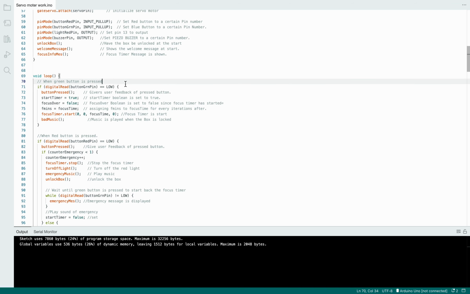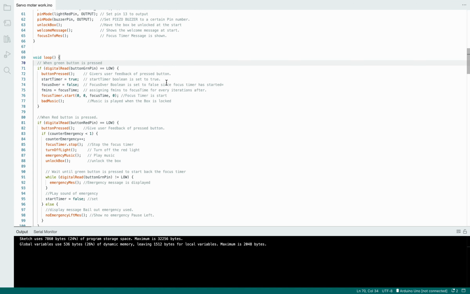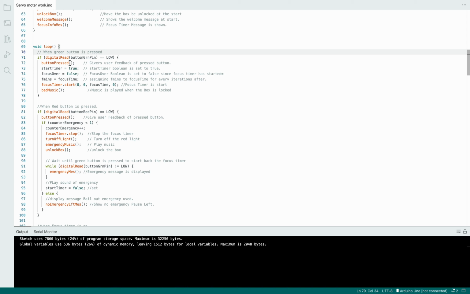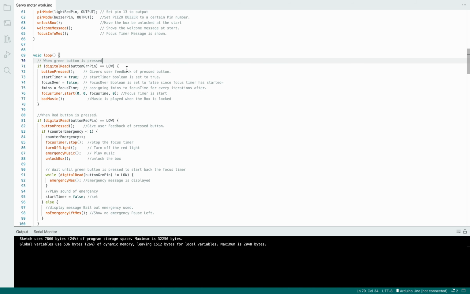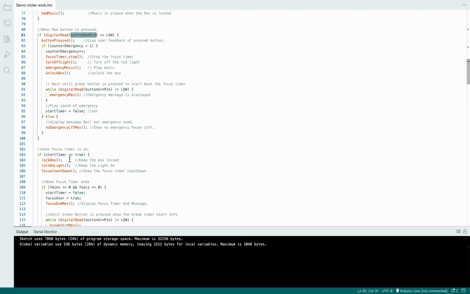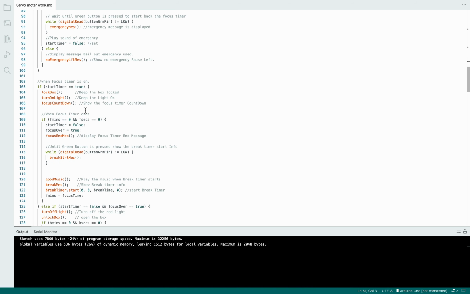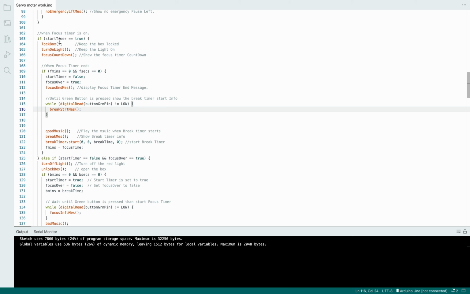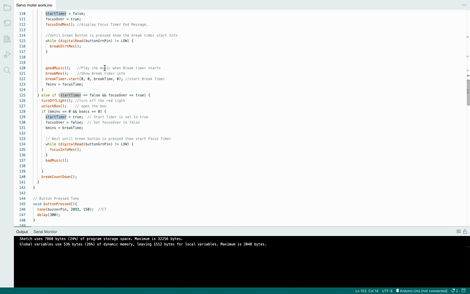So now the loop. First, what happens? The loop runs and nothing really happens unless the buttons are pressed. So this is basically when the green button is pressed or the red button is pressed. These are the if conditions. If those are pressed and once the timer starts, then go into this if condition. This is basically when the start timer is true. Or else, if start timer is false and focus is over, then turn off the light and start the break.